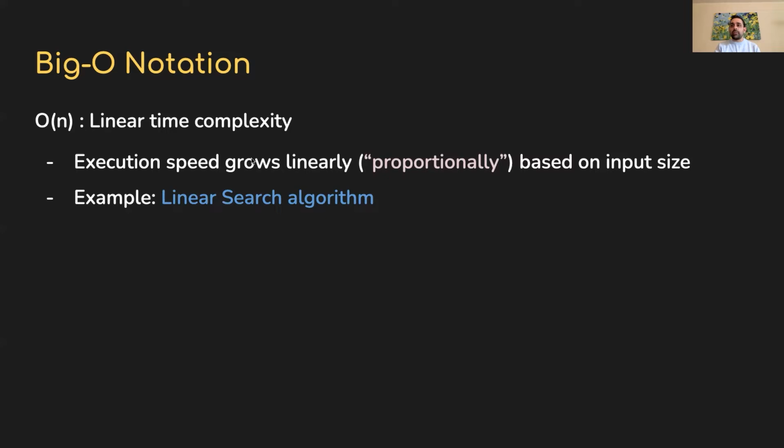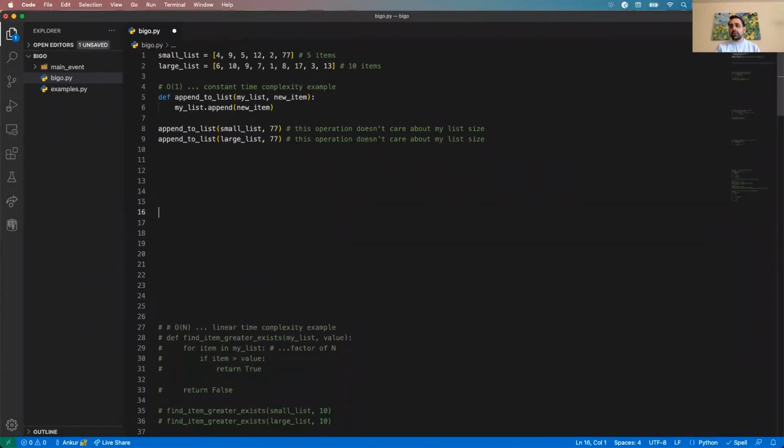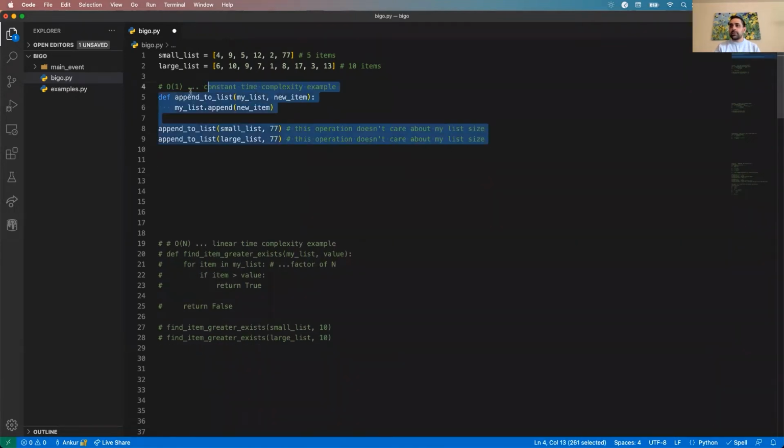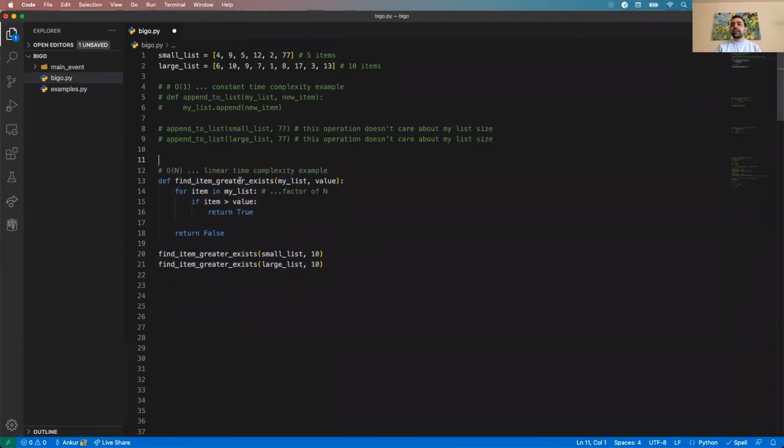So if you want to see an example of linear time complexity, also known as O of n time complexity, let's get another example here. So I think I have that down below. Hey, there you are. So I'm going to comment out my constant time one and use my new function here. I created a function called find item greater exists. Basically, I'm passing in a list and a value, and I want to find if any single value in my list is greater than the value that I've specified for this function. So here, I have a for loop that goes through each item in my list one by one, and then checks if that item is greater than my target value. If it is, great, I return true. But if I don't find anything that's greater, I need to return false.